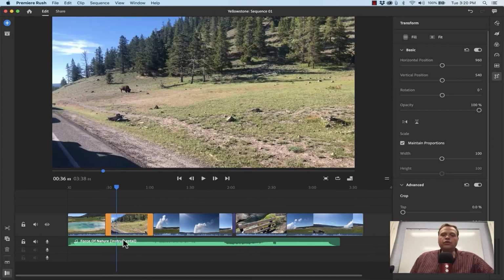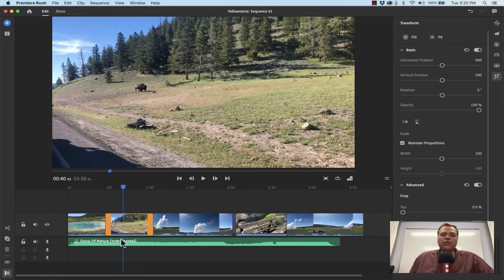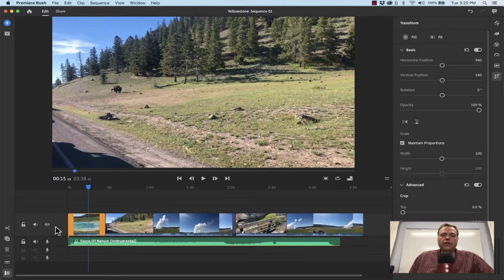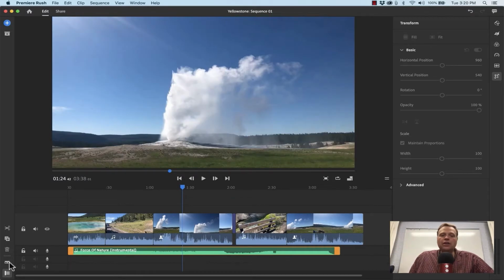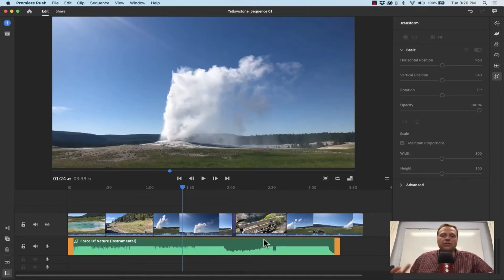Now that I have 2 different sources of audio, the video and the song that I just added, notice that I can click on one or the other, and then click this button here to expand the audio of just that part of my project. If I want to focus more on the song, I click on the song, click this button to expand the song.